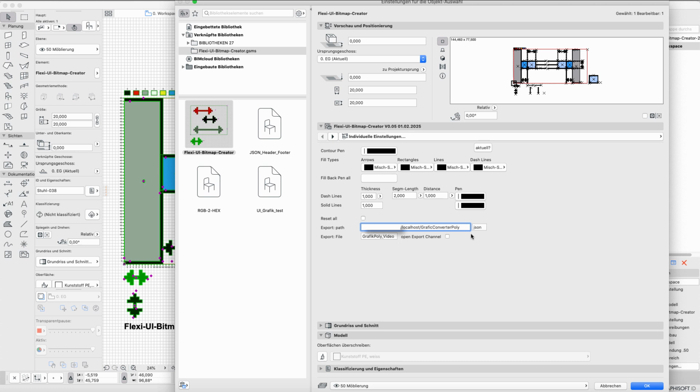We assign a unique file name, which will be used for the final graphic. Now, we activate the export checkbox and immediately deactivate it again. This triggers the export of the JSON file.